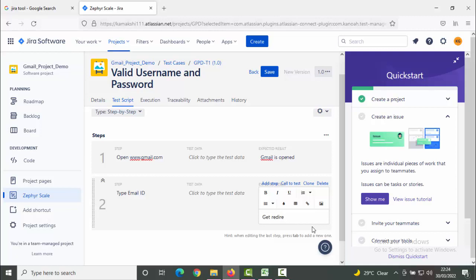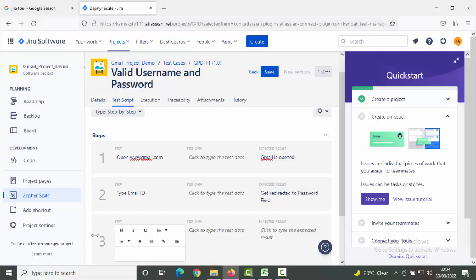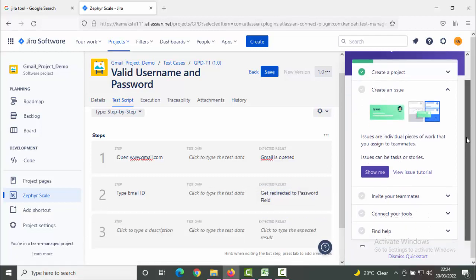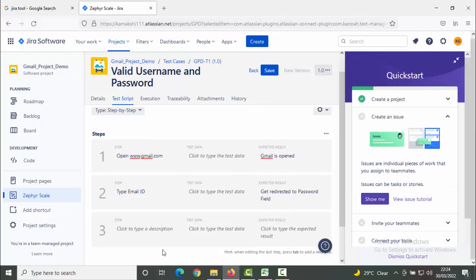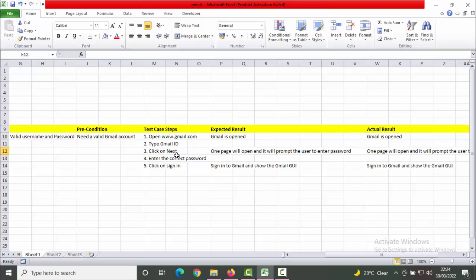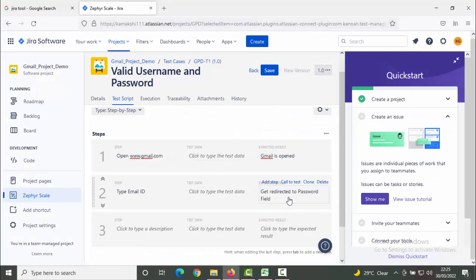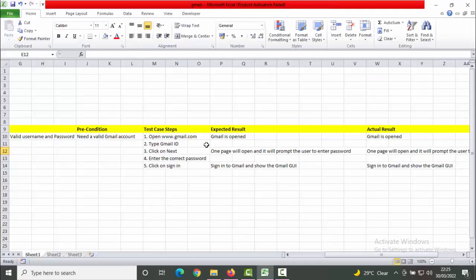So I can give the expected result here as get redirected to the password field, because we already know that if we provide the correct mail ID, we'll get redirected to the password field. Okay, so I gave the expected result like this. Now creating this third step, click on next. But we have already created it since we have mentioned it as an expected result in the previous step only. So that is fine.